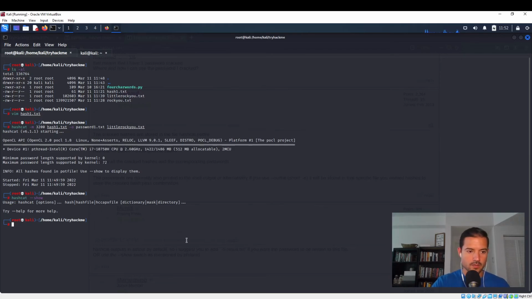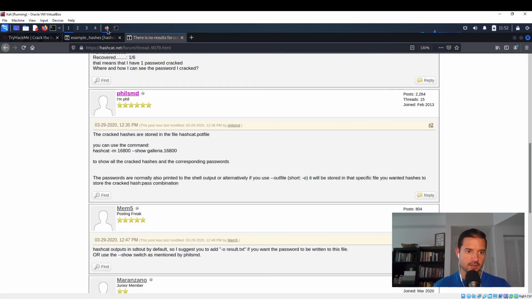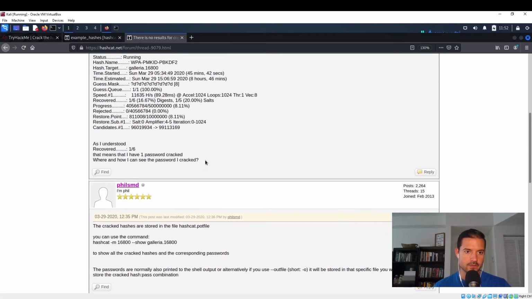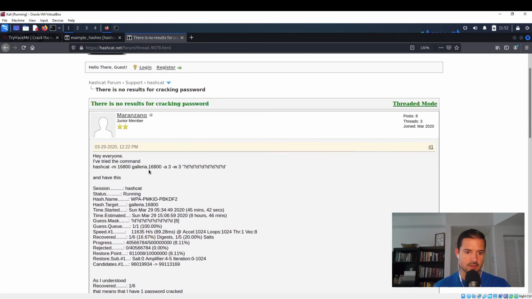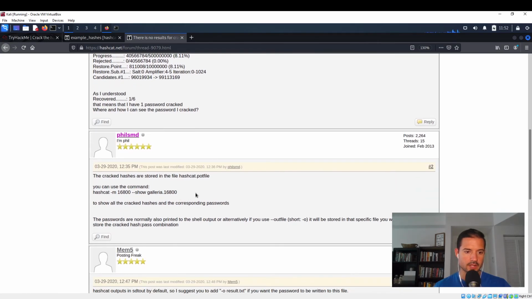So we're going to try the same one, but let's give it no output file. Why does it not want to do the file? Okay, let's try it. Interesting. Yeah, I think it's because I've done it before and it recognizes it. So let's see what Phil says. Phil says to do this, show Galleria. Is Galleria the... That's the name.